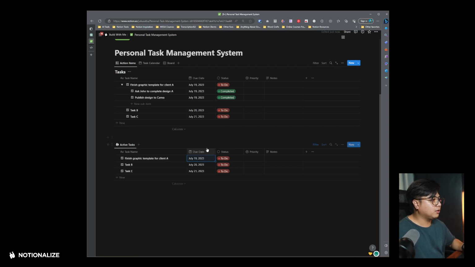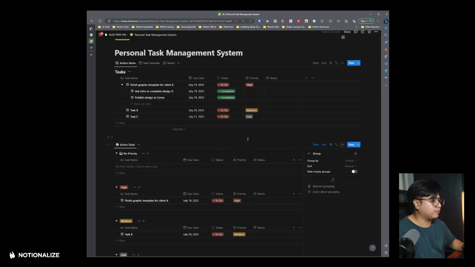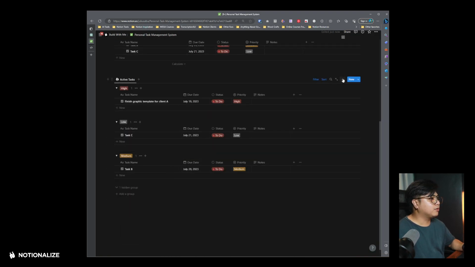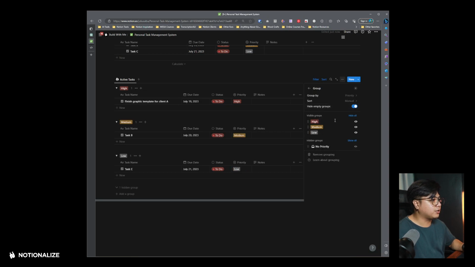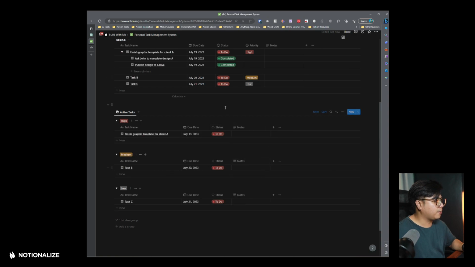So let's go back to it. Now we have this kind of thing. What I can do as well is high, medium, and low. I can group this. So active tasks, group by priority. Okay, and then I can just hide empty groups, right? So from the groupings, we can change them into manual or alphabetical. So it really depends. But if we set it to manual, then we can change it according to how we like it to look. We can hide that.